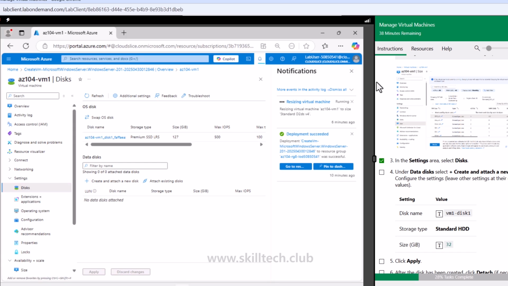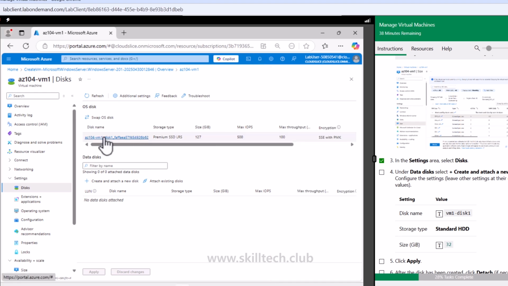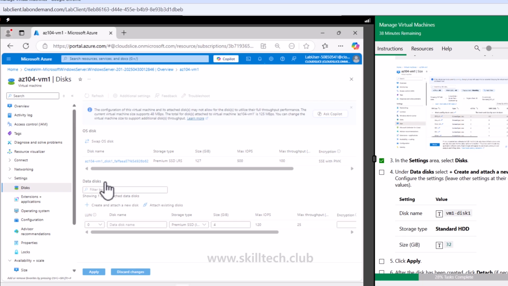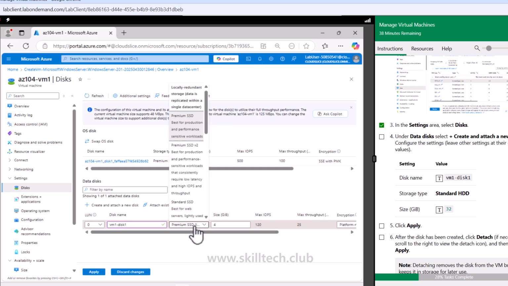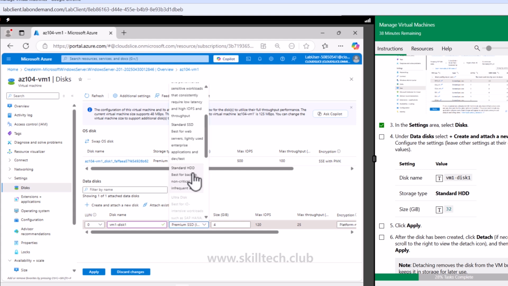attach a new disk. Remember, by default we have one disk, which is our operating system disk, which is already part of this virtual machine. We can create and attach a new data disk which is associated here. I can provide the name of the disk, which can be VM1 disk 1. I can choose what kind of a storage type I want. So let's say I'm going to choose standard HDD, which is here.